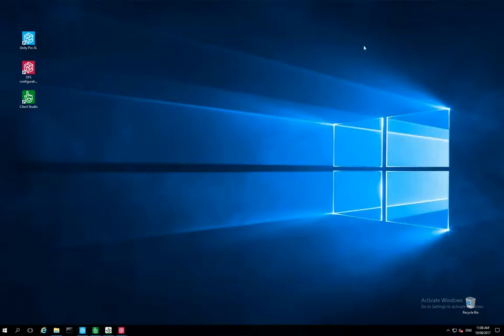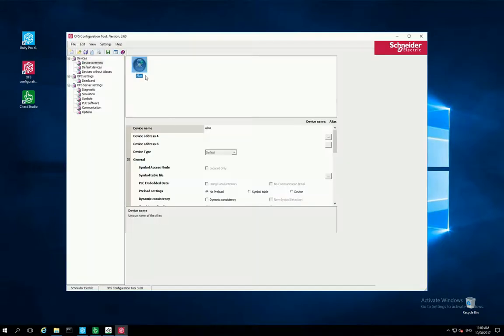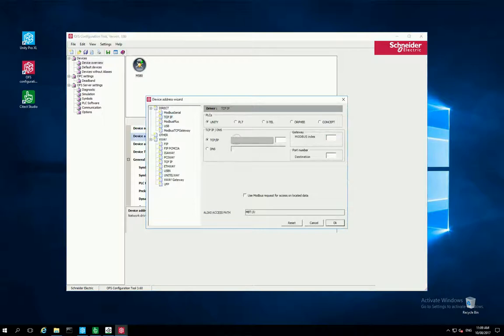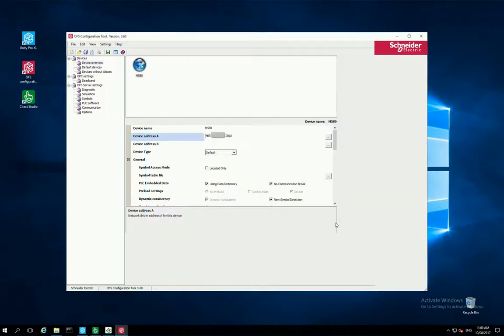So the next step I want to show you is OFS configuration. I'm creating an alias, defining a name for this alias, and after I define as well an IP address pointing to my PLC. Like I said, I'm using data dictionary, but you can use a simple table file, for example, an export of your variables in Unity Pro.